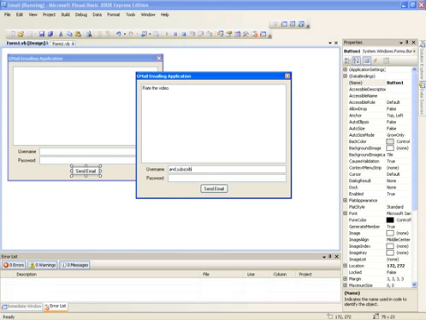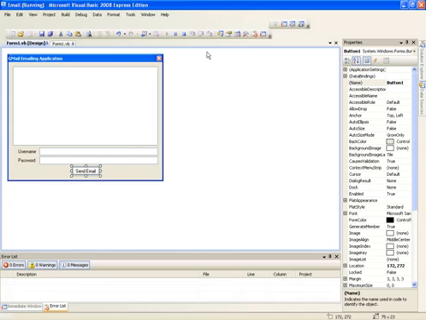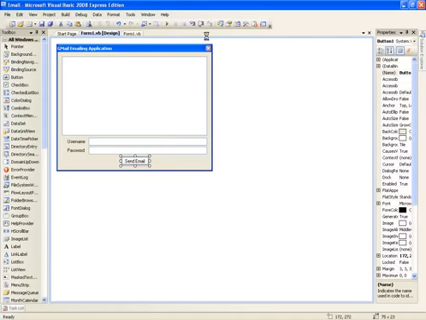And here's our password field. Shows as stars. Okay, thanks for watching and see you later.